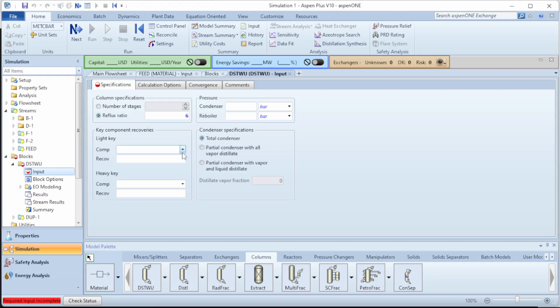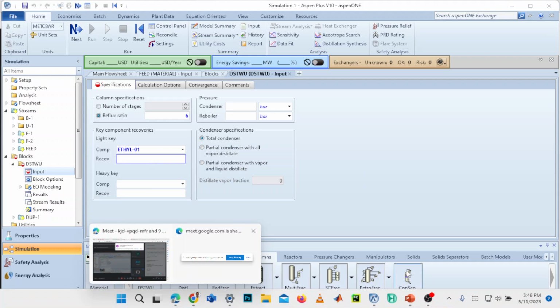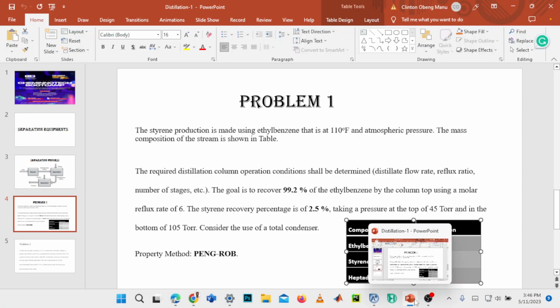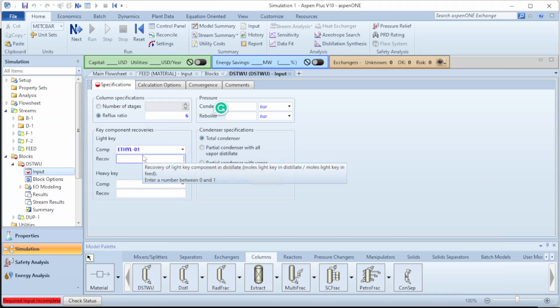Then I'll come to the specification of the key components. So these are the key recoveries. So what do you want to expect? Which one is the light key? Light key is a component that you want it to live at the distillate stream, the upstream. So I'll select the light key to be ethyl benzene. Then it was given to us that we want to achieve 99.2. The problem, yes, 99.2. So we just change it to fraction as 0.992.